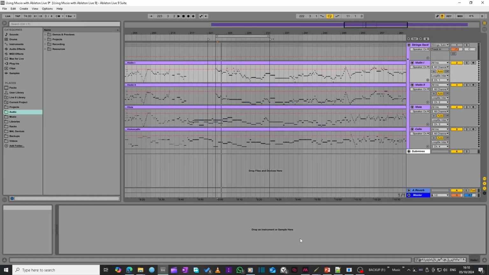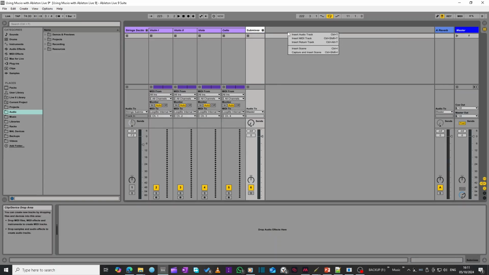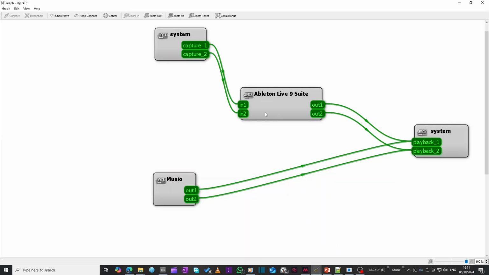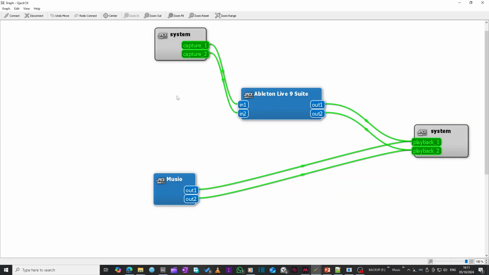Now, since our goal is to use the sounds coming from Musio in our project, the final step of this tutorial is to route the audio coming from Musio back into Ableton for recording. To do that, we're going to create an audio track and call it Audio from Musio. The next thing we're going to do is to connect Musio's audio outputs to Ableton Live's audio inputs via the graph window.